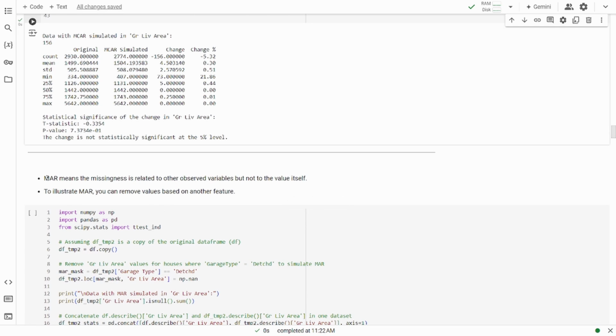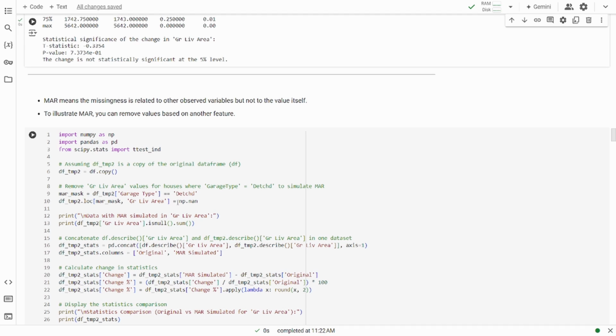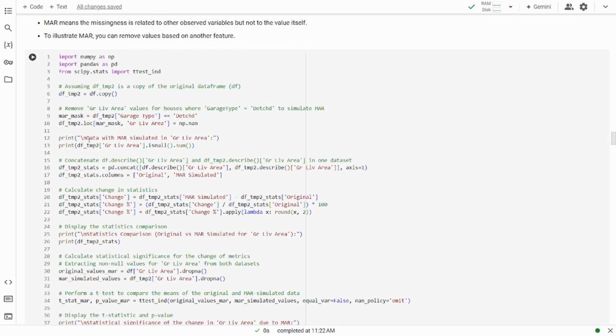Let's move on to the MAR. This MAR means that the missingness is related to other observed variables, but not to the value itself. We will use the garage type detached as a reference to simulate this. If the garage type is detached, it will be none. We'll just calculate everything. So this, again, just a reminder, this is our simulation.